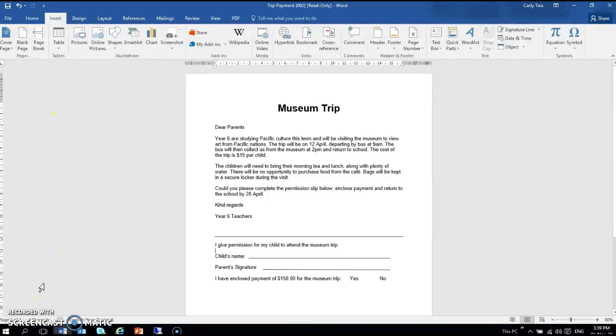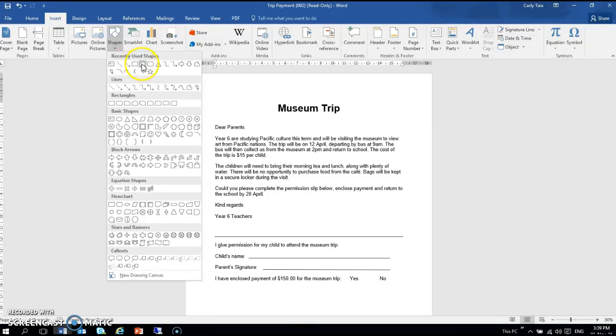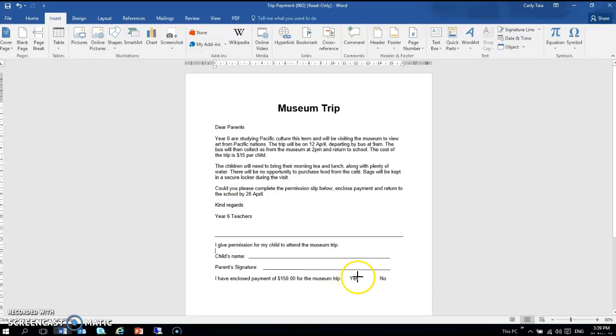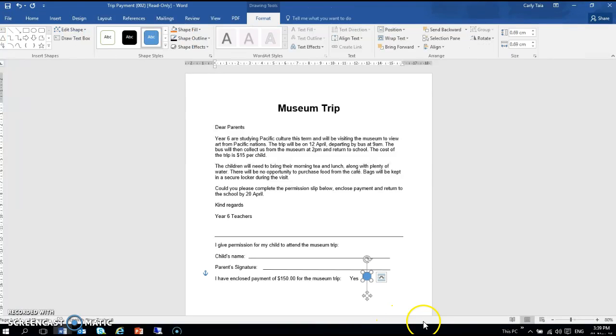Alright, so we're going to enter some little squares for the little boxes. Tick boxes, same thing, shapes. Come to the square. Just draw one in there like that. You can actually copy and paste that. And put another one next to no, and just line it up with the other one.